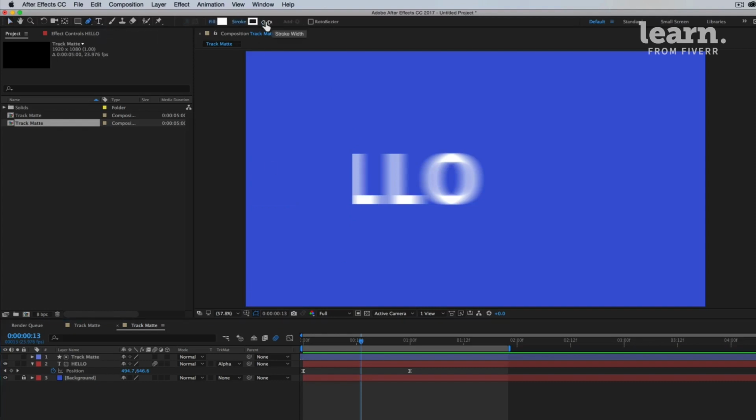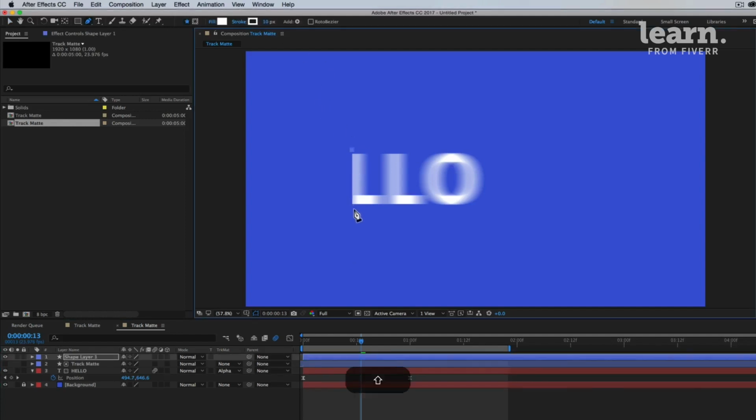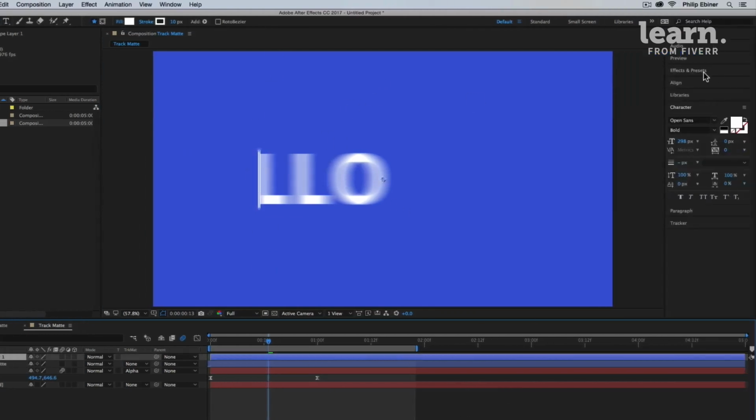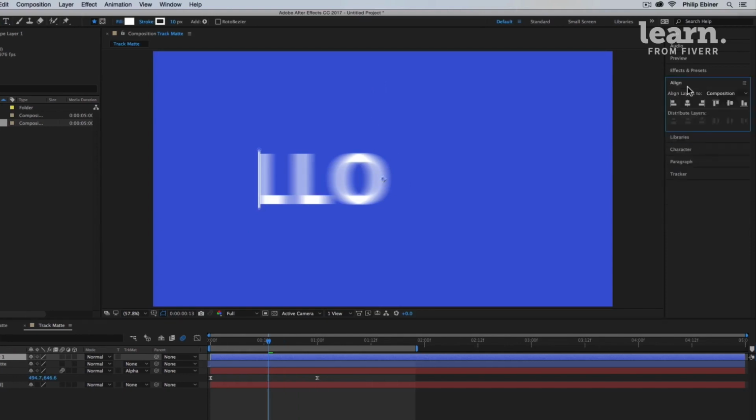So take the pen tool, set the stroke to, say, 10 pixels. And now just create a line, click at the top, and then shift click at the bottom so that it creates a straight vertical line. And now we have that line going across there. If we want to make sure that it's perfectly horizontally centered, or vertically centered rather, click the Align tab and click the vertical center alignment.